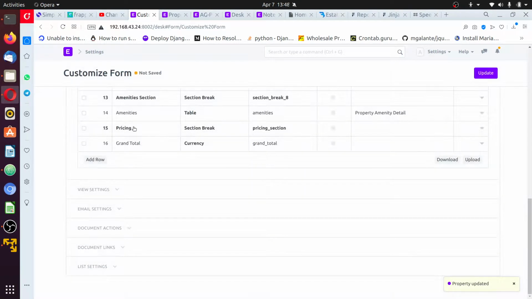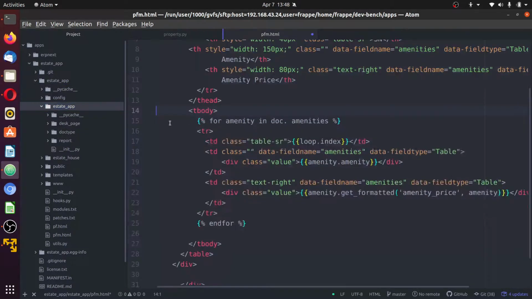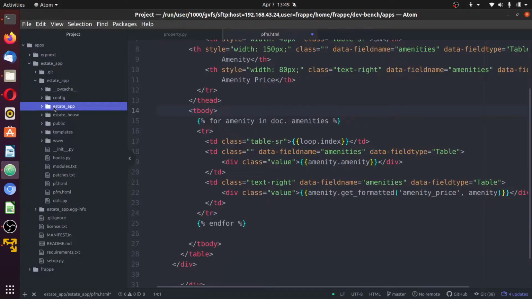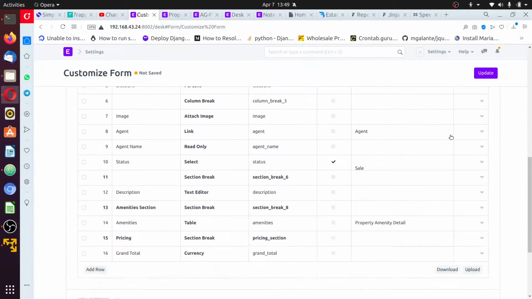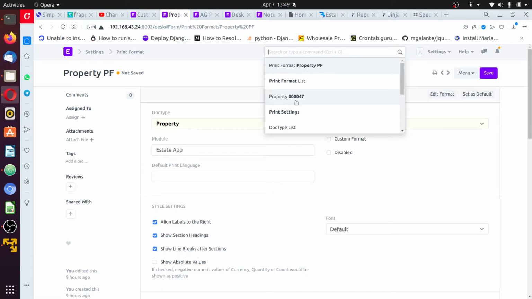Then one more thing, check your code, check your doc type, check estate app. Then you should see a print format. I think I need to reload my editor. That's why it did not show. Else you would have seen a print format showing exactly in here. But never mind about that. Let's get things working first. This has been updated. We go back to the property itself.